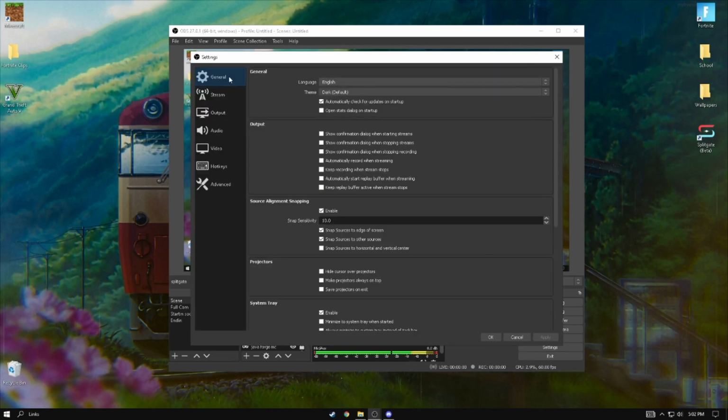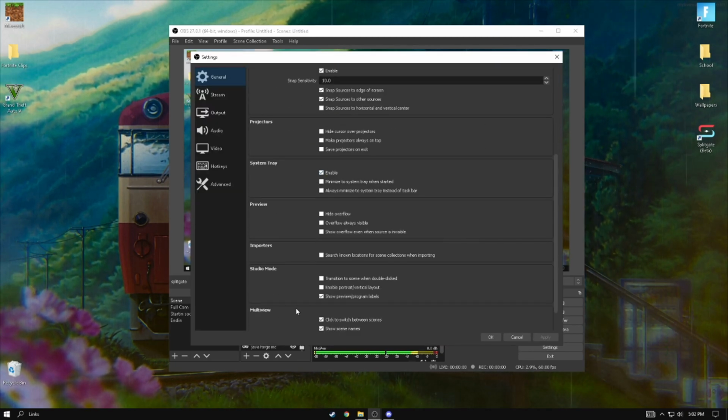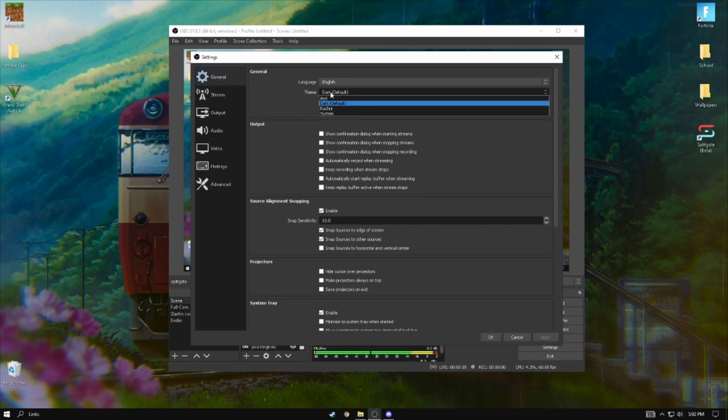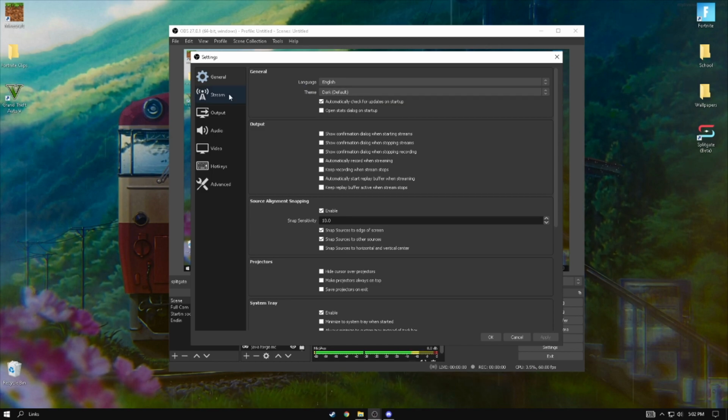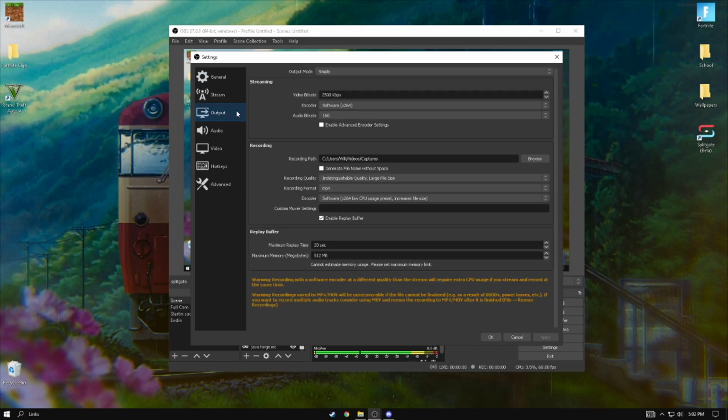Once you open up settings, you'll see all of this stuff. Don't worry about this. This is all default. You can change the theme if you want. That's not required or anything, so you don't have to worry about that. Now click on the left, click on output. This is where it gets a little more important. There's a lot of important things here.